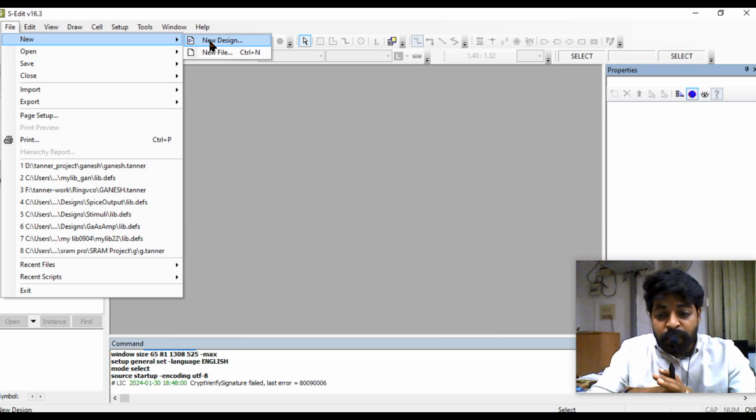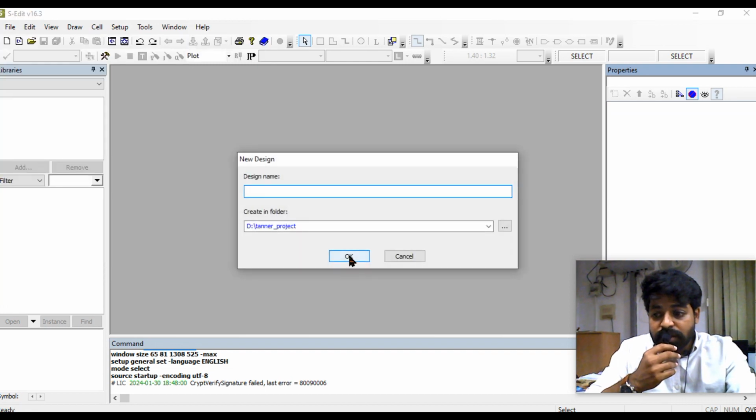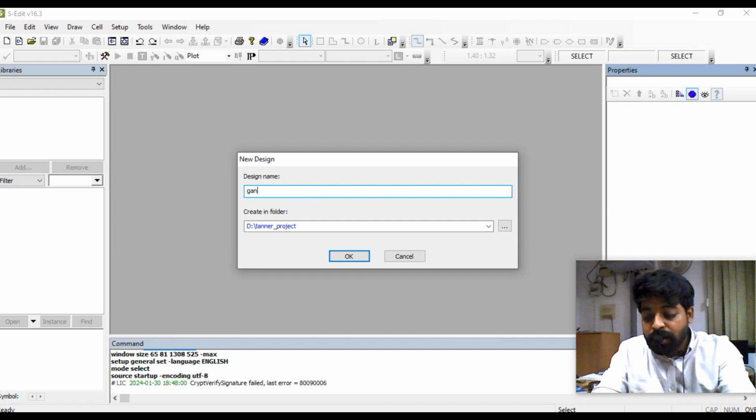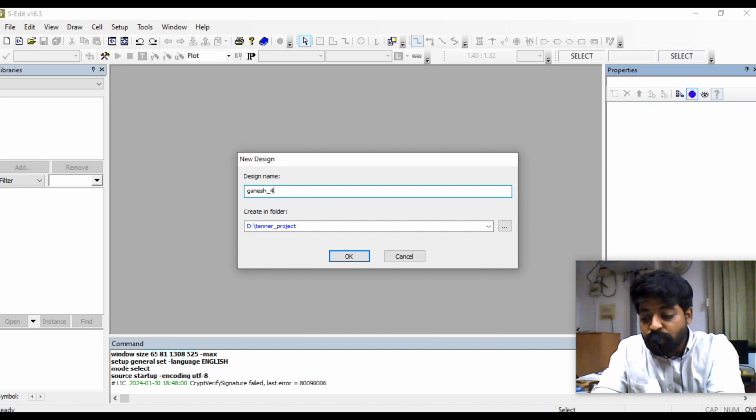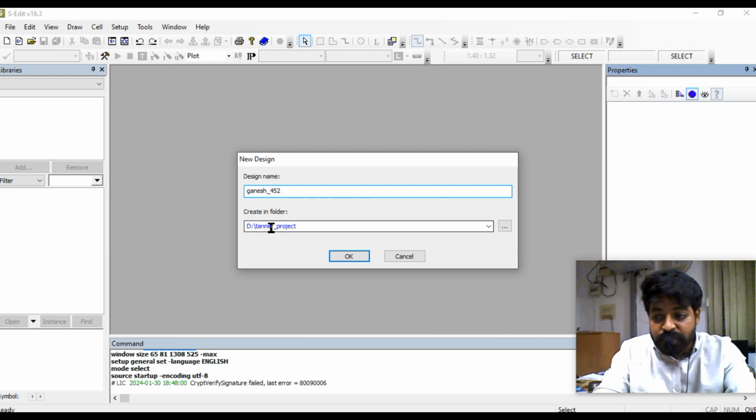We should not create multiple designs. The design under which we have to create multiple schematics is what we are creating now, the new design. The name of the design should be common for all the schematics we create throughout the semester. I prefer Ganesh as the name of the design, underscore 452, my roll number, for suppose.